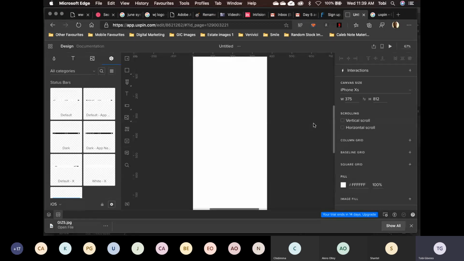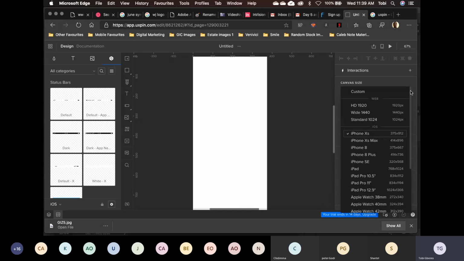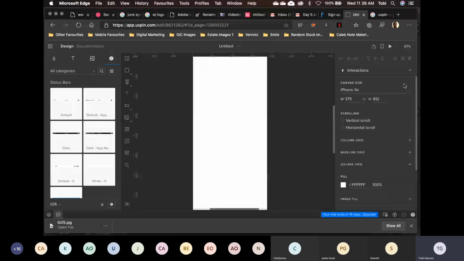Are we together now on the same page? You can see iPhone X below canvas size. Those of you on UXPin, click on canvas size here and change it to iPhone X. For those of you on Adobe XD, just select iPhone X. Done.